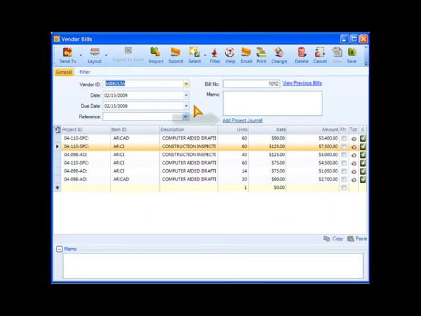Another important feature is the ability to add notes to the project journal. For a particular vendor bill, you may want to document why you changed an item or held something back. This kind of qualitative information is critical when a partner, accountant, or manager gets a call from a vendor.